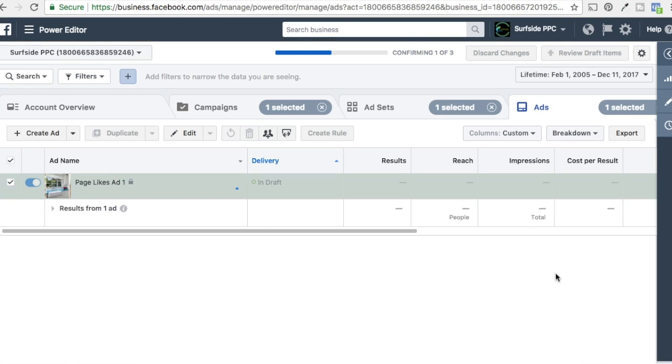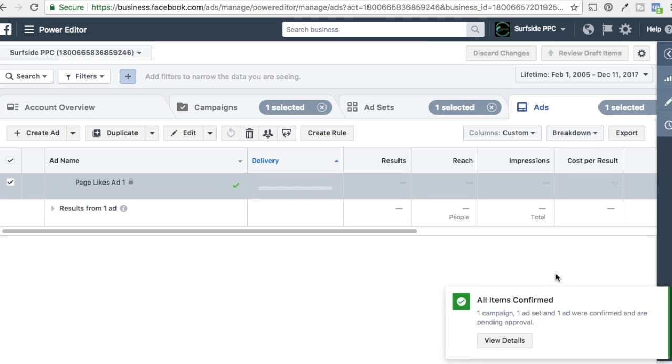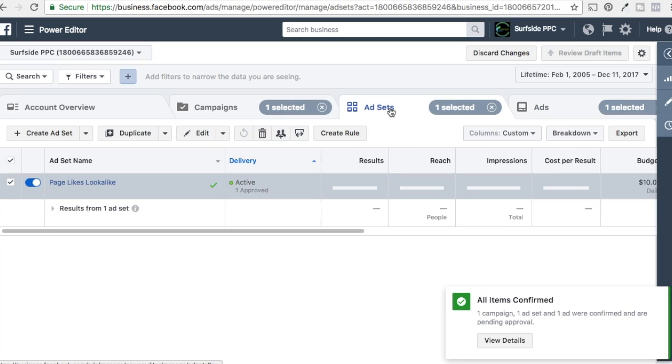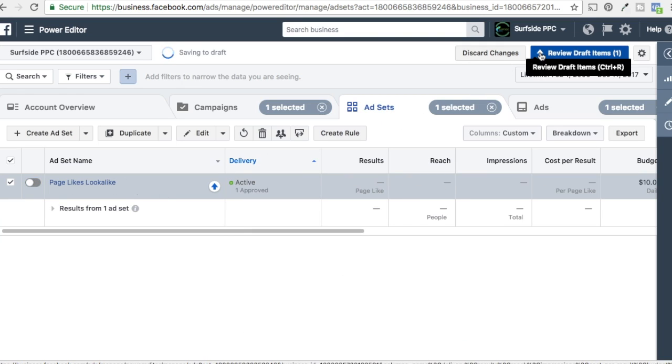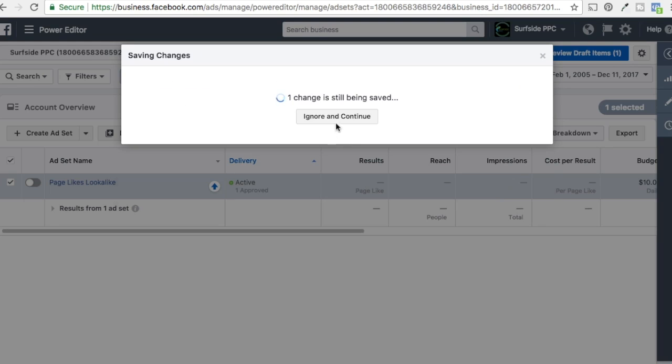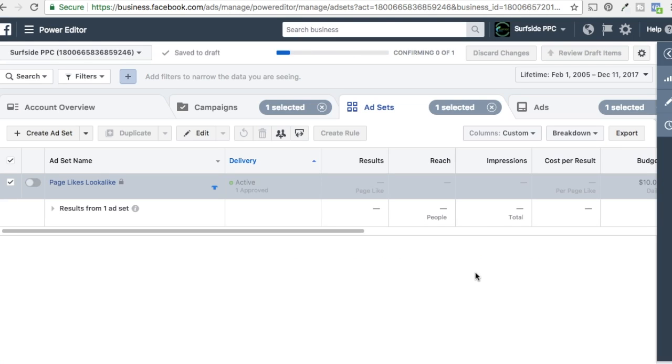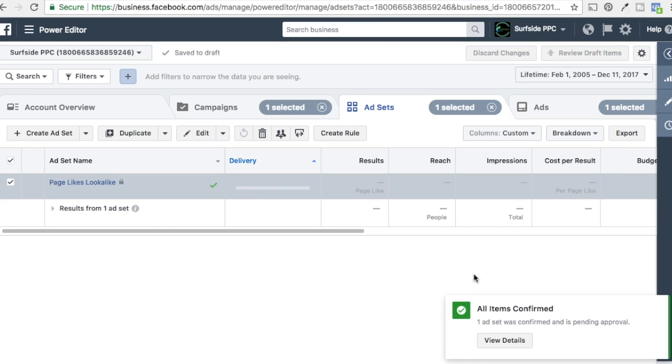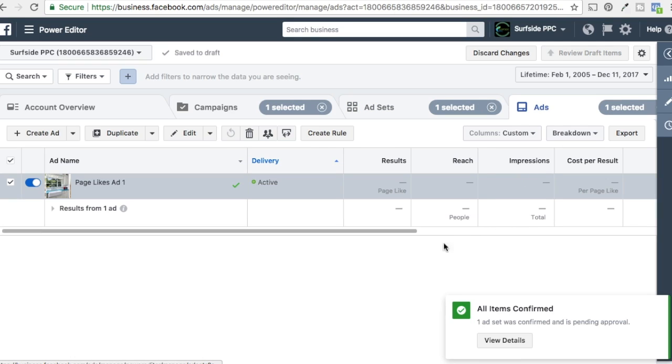Once we click confirm, now we're publishing our campaign. So our campaign's going live, and it's going to say pending approval. What I like to do is go to your ad sets real quick, since we're going to be making changes, and just pause it for now, and then click review draft items and confirm. So now nothing's going to run for your campaign yet until we have everything uploaded. It's a good best practice so you're not running things before you have all your ads uploaded.